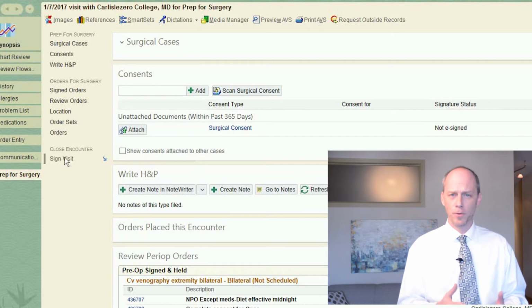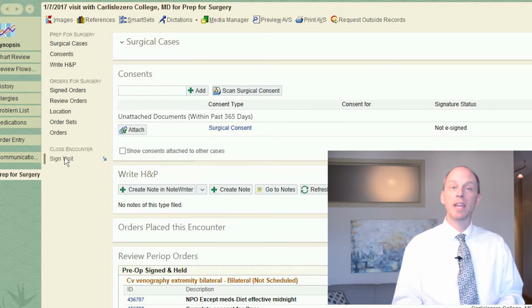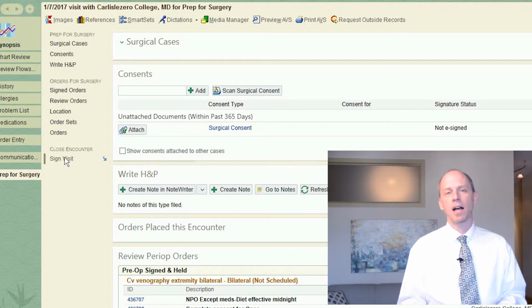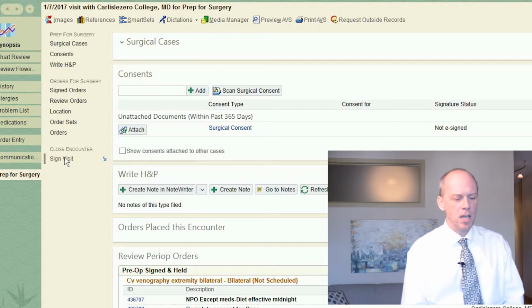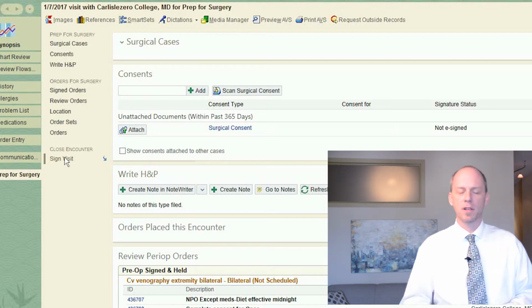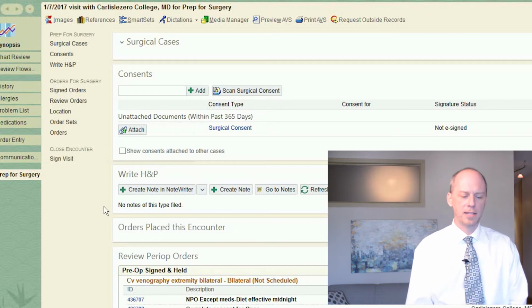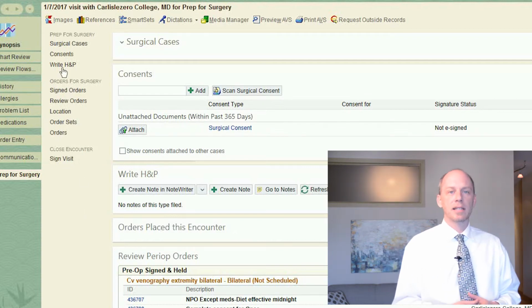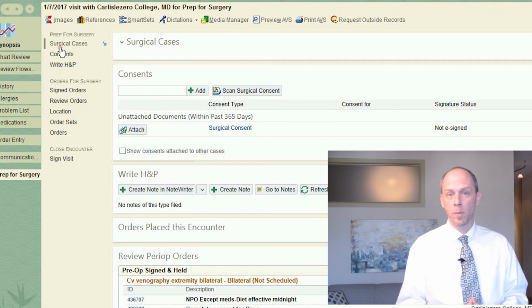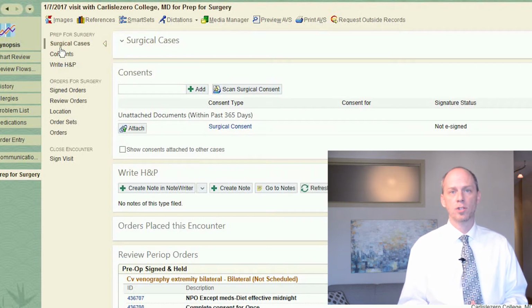In our case, for this coffee break, we're going to jump through each of the sections of the table of contents so that you know what's going on. So let's start at the top. You'll notice that there's a section labeled Prep for Surgery. And in the surgical cases section, this is going to list any surgical cases that are already open for this particular patient. So you can see if he's going in for orthopedic surgery or any other type of surgery, you would see those listed here.